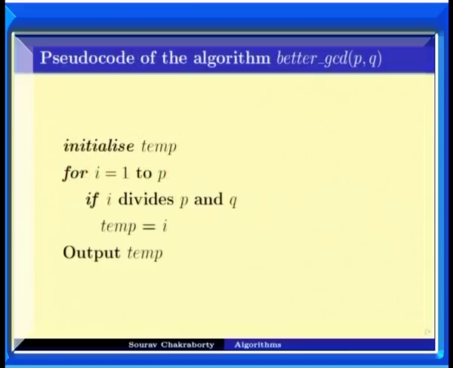Now, this is a simple algorithm and the pseudocode of this is also very simple. First, we initialize a variable temp, and we have not put any value into temp yet. And then as we move from 1 to p, from left to right, if we find i divides p and q, we update the value of temp to i.